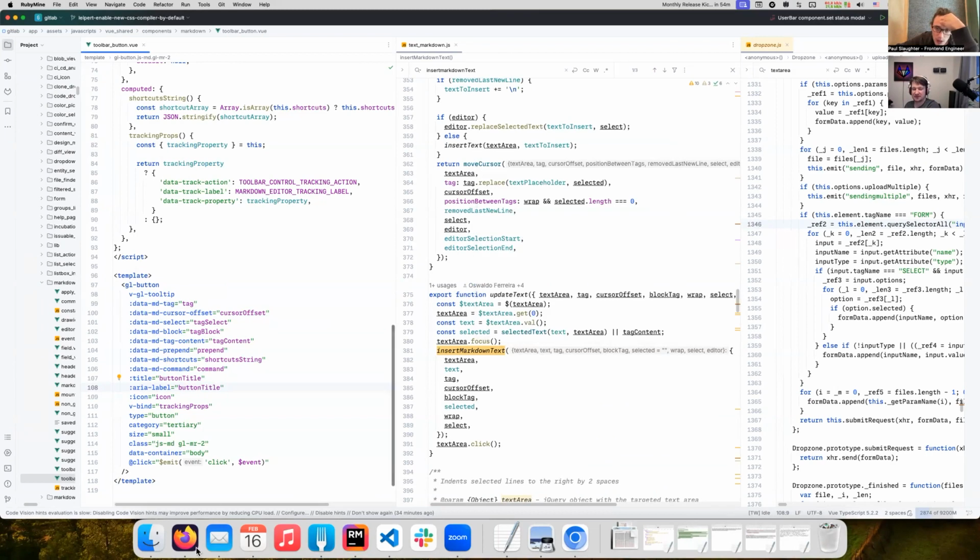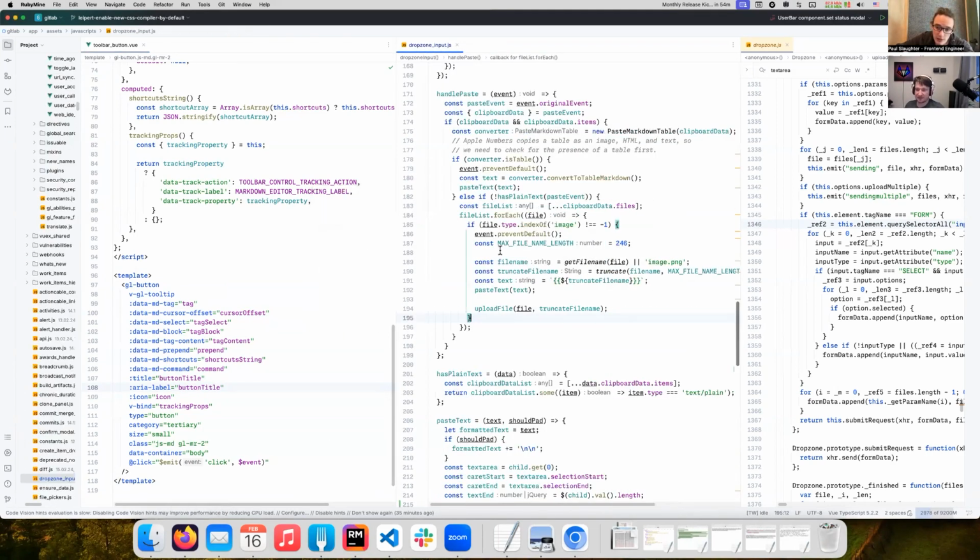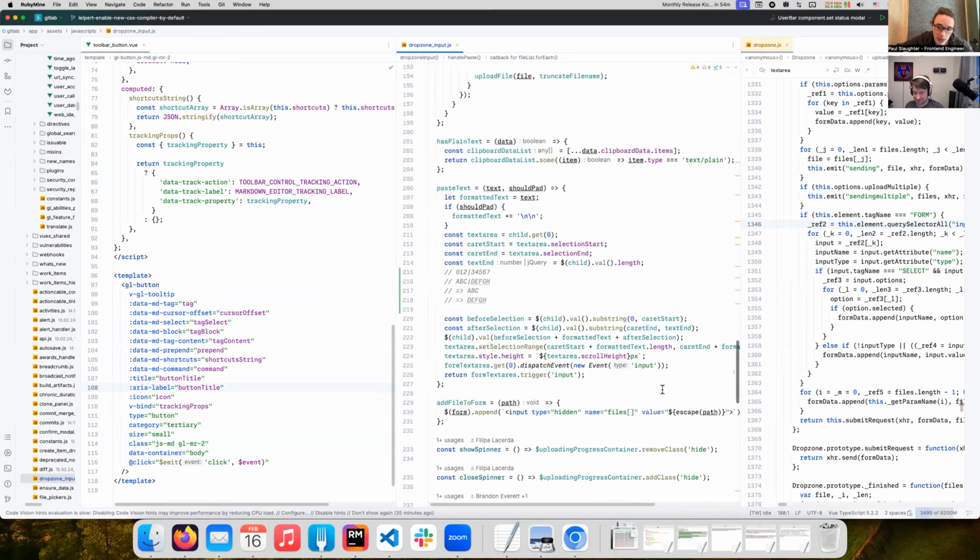Yeah, and I think that happens in the drop zone stuff. And I think drop zone is working as expected. I think we have two issues. One is that insert text function. It's a huge assumption.